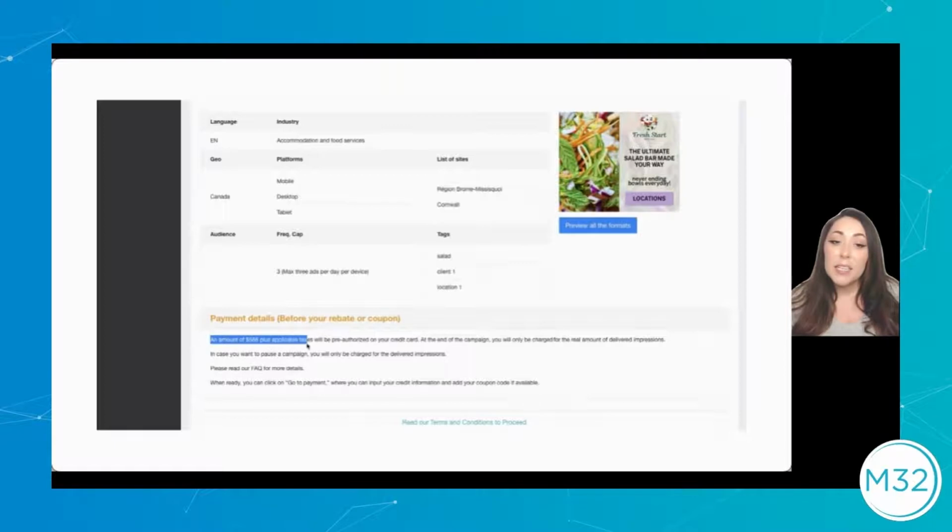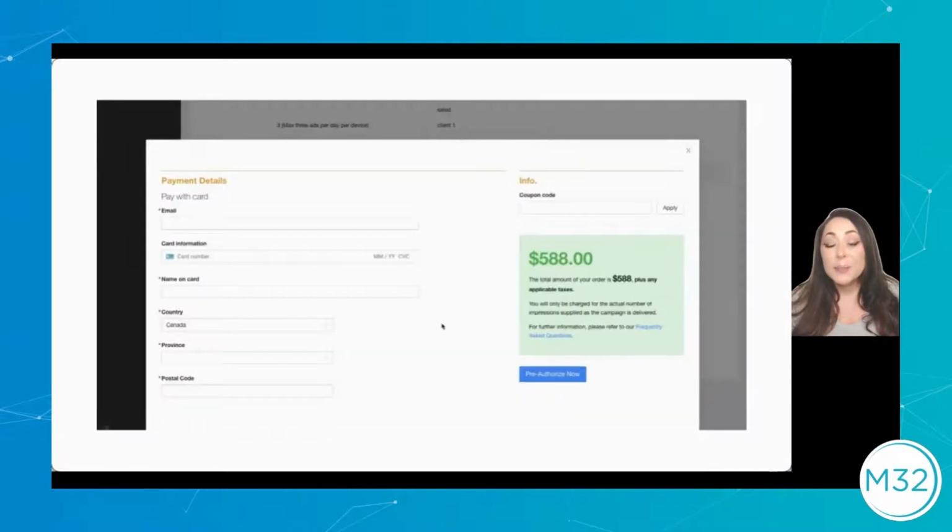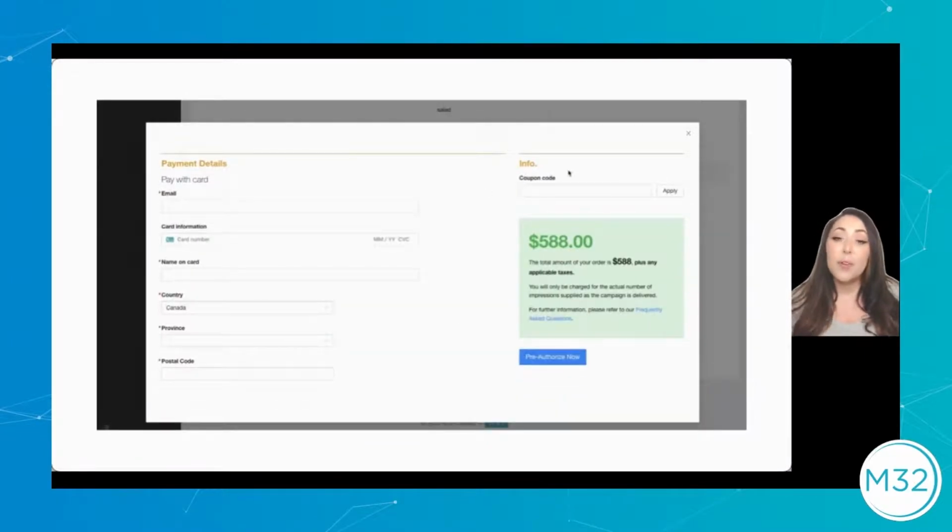For the payment, it does stipulate that the amount will be pre-authorized on your card, and at the end of the campaign, you will only be charged for the delivered impressions. If you do pause your campaign, again, you will only be charged for the impressions that were delivered. So you're going to read the terms and conditions at this point, select that you've read them, and go to payment option. When you're putting in your payment, if you have a coupon code, it will go on the top right there.